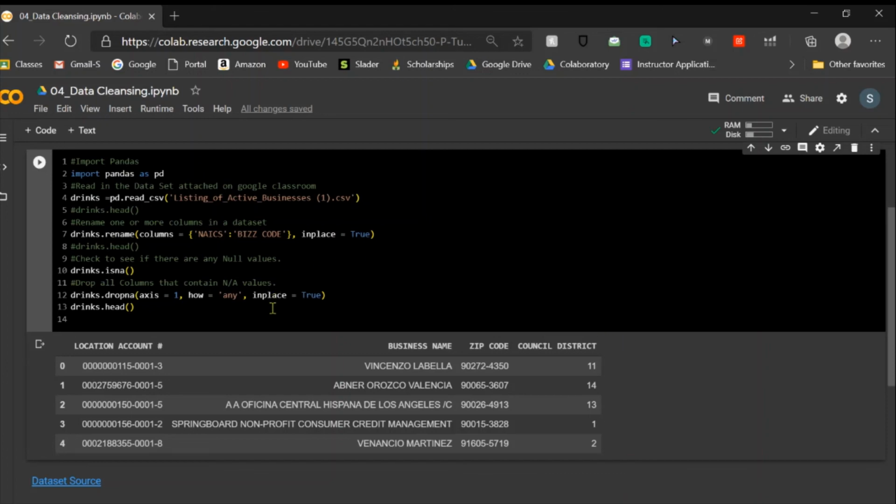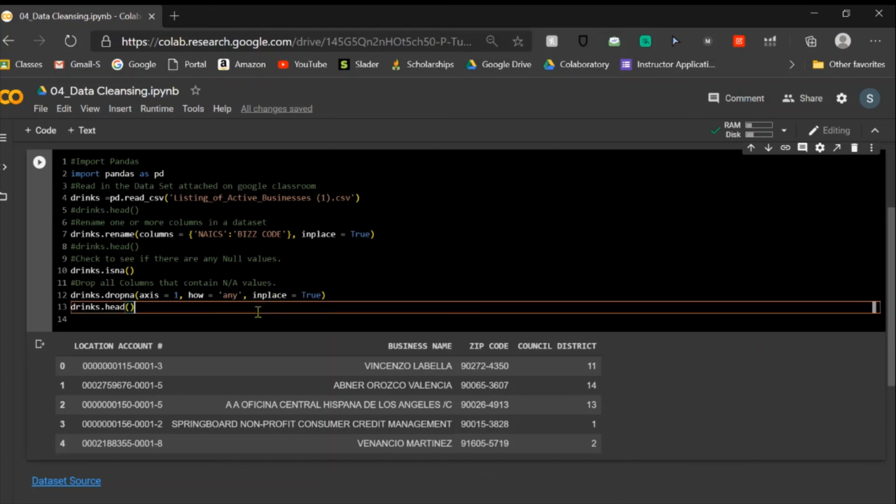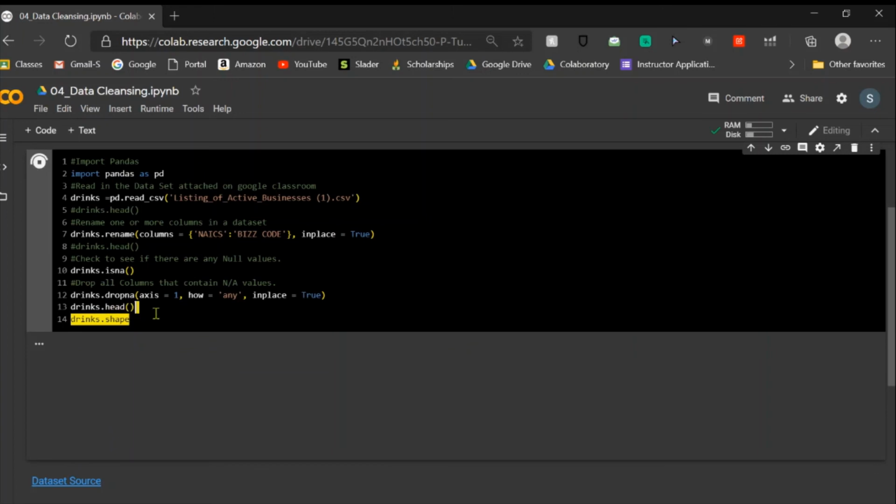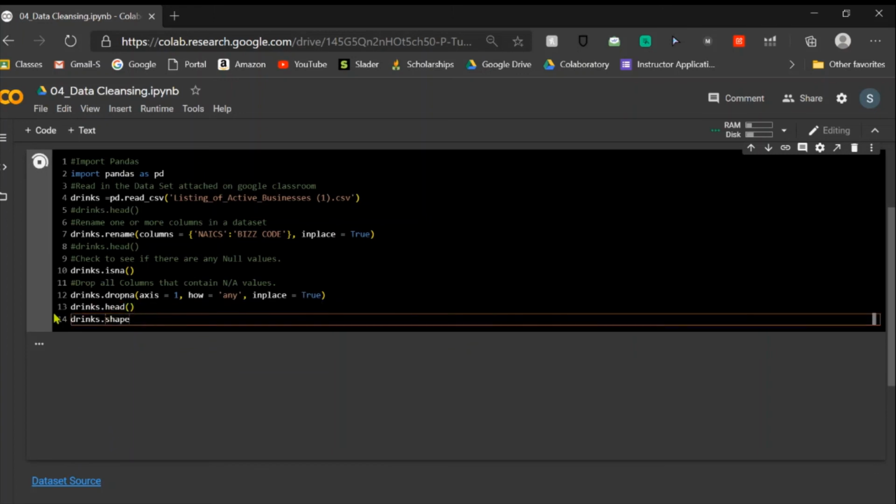Okay, so now we're going to apply drinks.shape, which is going to tell us the shape of the data set now. And as you can see, now there's only 4 columns and that many rows. So you can see that we did it correctly as well.